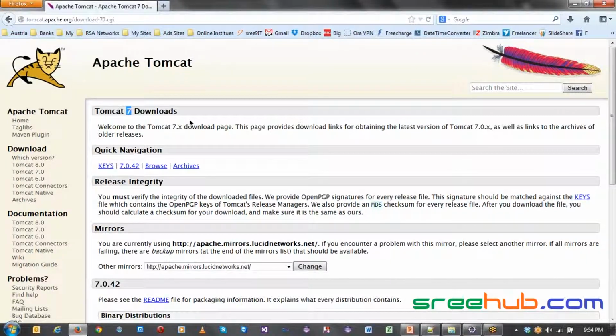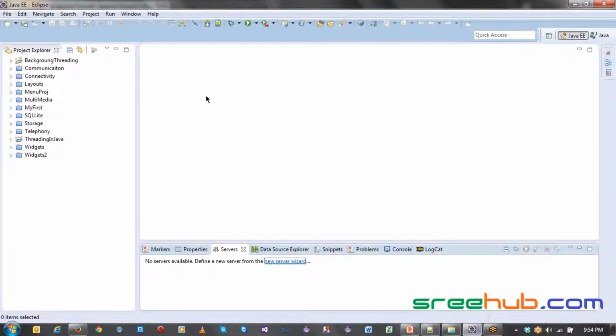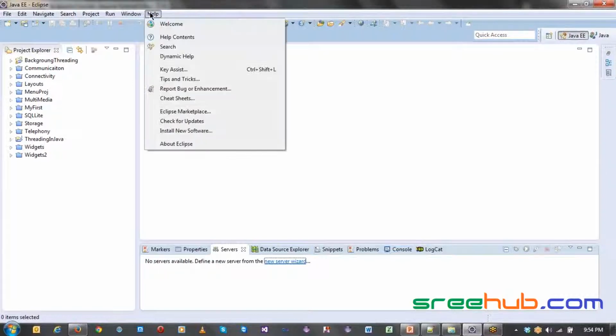Tomorrow, maybe if you get an update, so if you update your Eclipse, how can you update it? One way is to go to Help and choose Check for Updates. Normally, if your Eclipse is upgraded to support a new version of Tomcat, then automatically you will get that update.